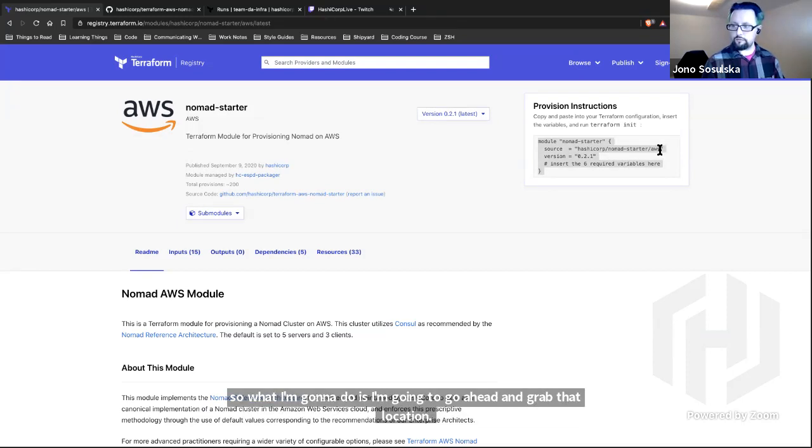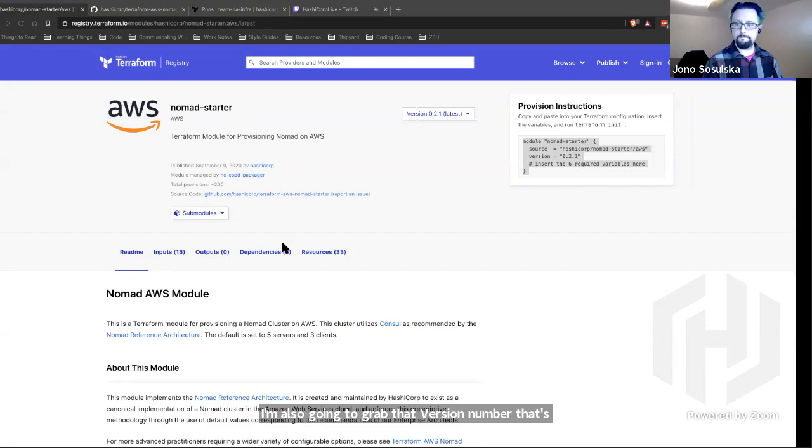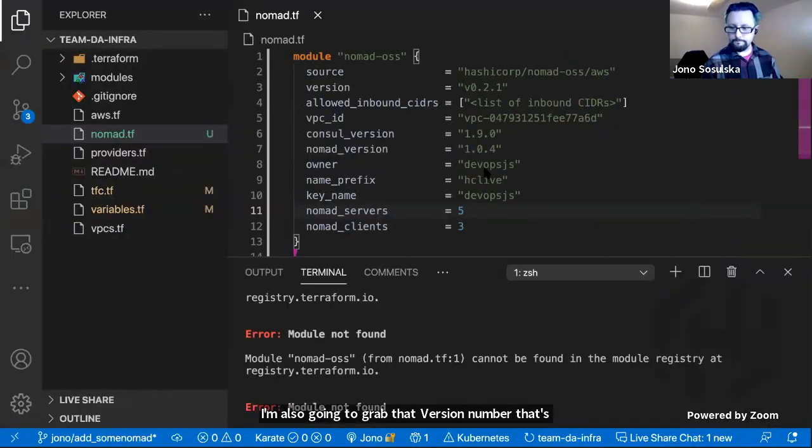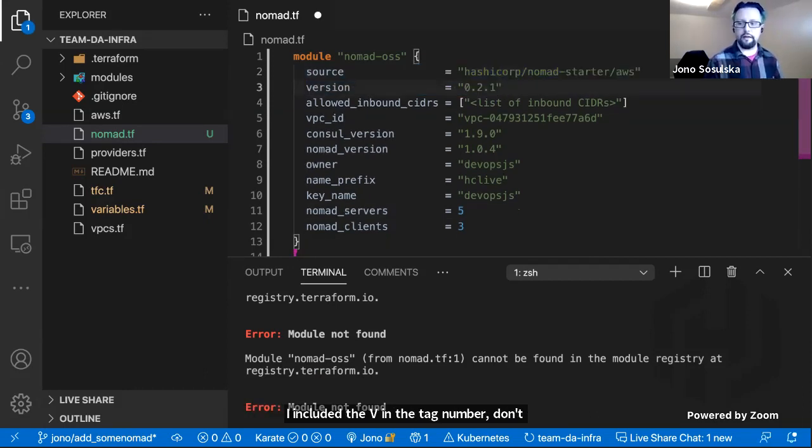I'm also going to grab that version number that's there. And you'll notice a couple different things. First off, I included the V in the tag number. You don't need that. And second off, it does use a source path here that doesn't have the github.com or anything else like that.